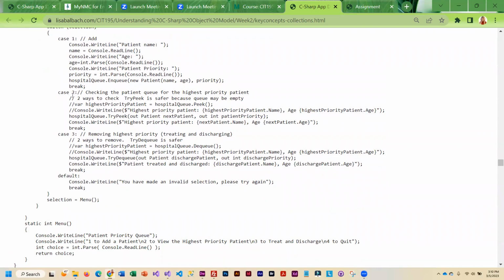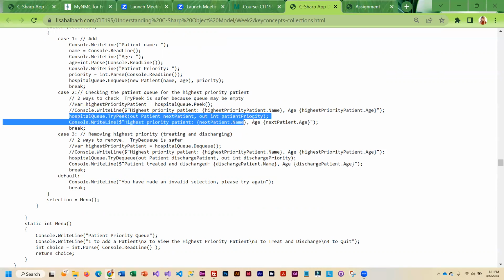And then if they chose a 2 from the menu, we are going to check for the patient with the highest priority. There are 2 ways to check this. We can use peek, or we can use try peek. Try peek is safer because it's not going to throw an exception error. So here's the code for peek, which I commented out. And here's the code for try peek, which is safer.